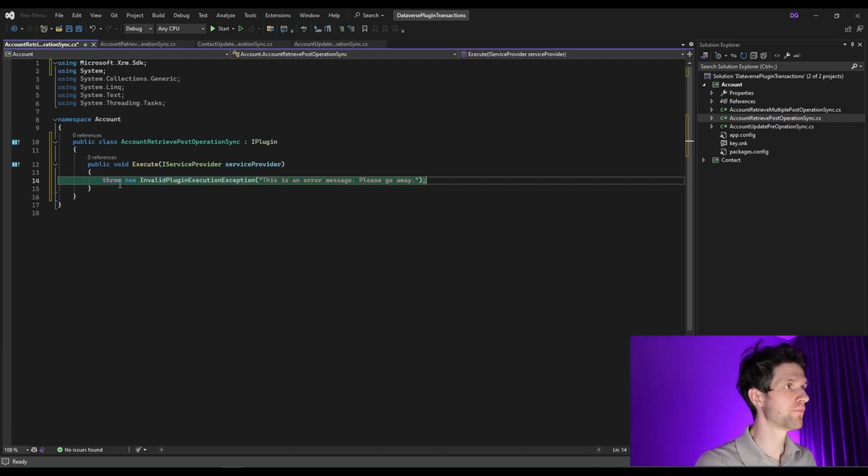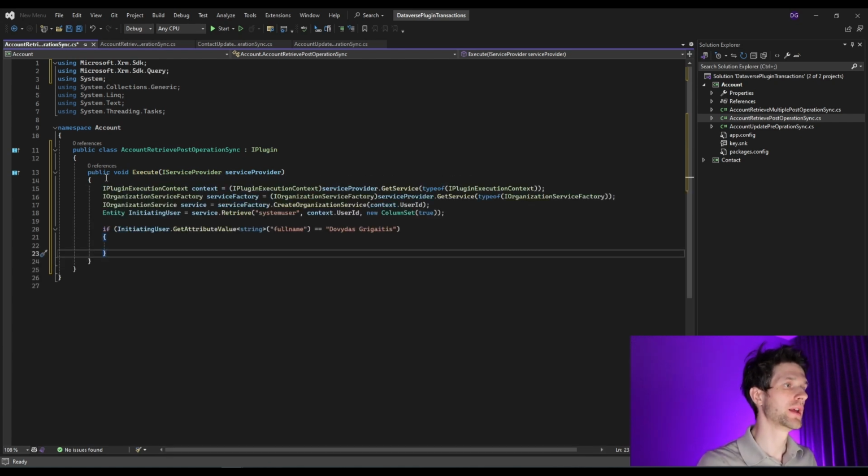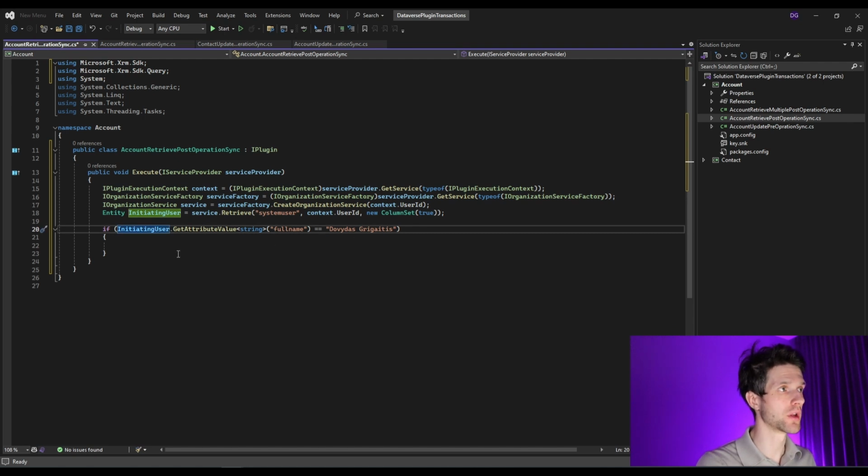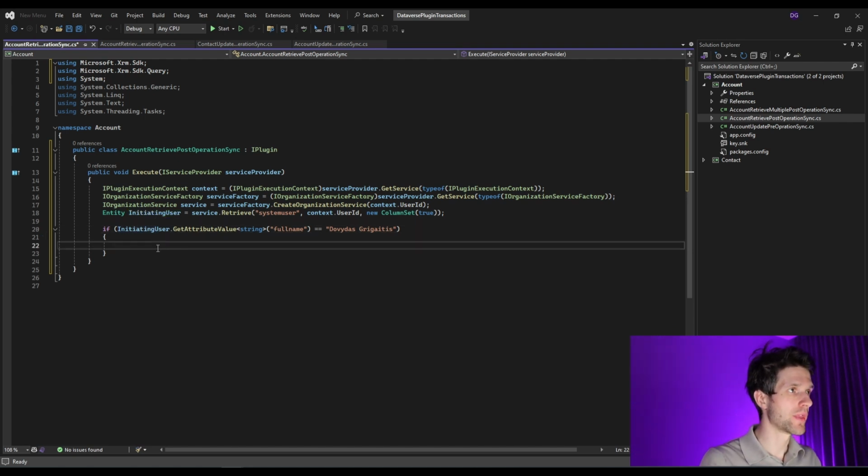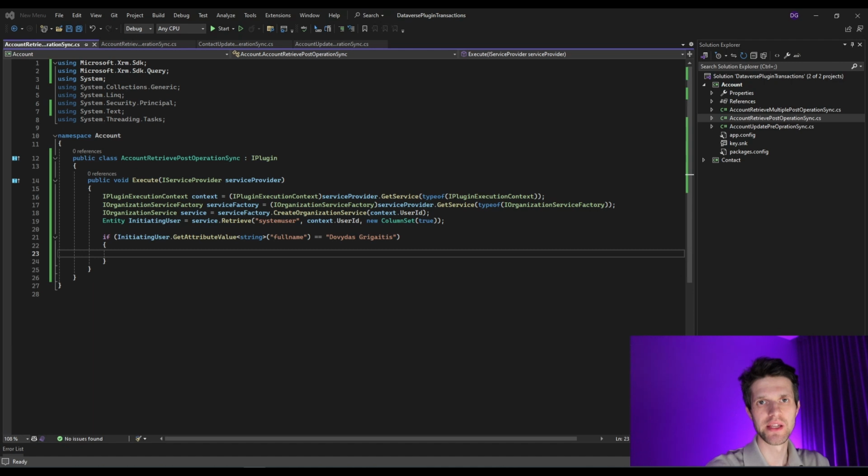Now, as previously, we're adding our service, context, and initiating user parameters. And also we're checking if our initiating user full name is my name. Now, the main difference is that we are retrieving not an entity collection from the output, but just one single entity, since it's single retrieve. But before we start implementing our if statement, we need to take care of one important thing. And that thing is actually in our multiple retrieve plugin.